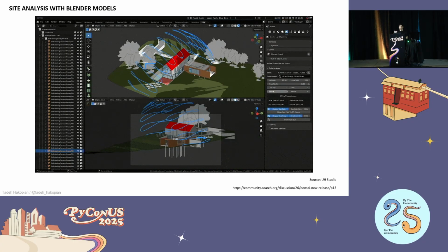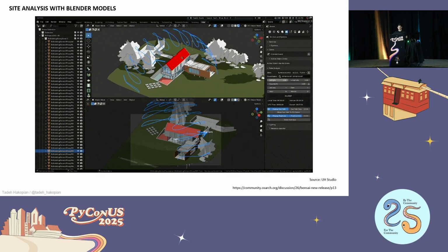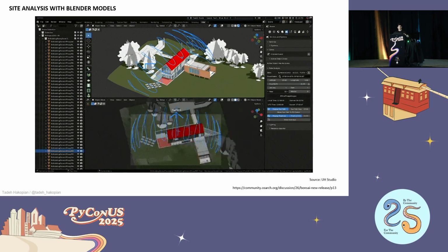So you can study the sun patterns to see if your building is casting shadows on plants or it's getting too much heat or cooling on a given side of the building. So you can really study the site here.